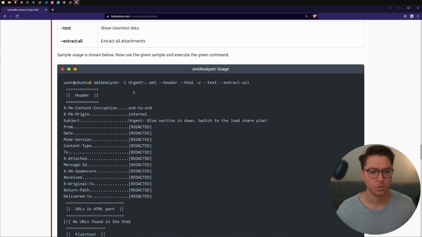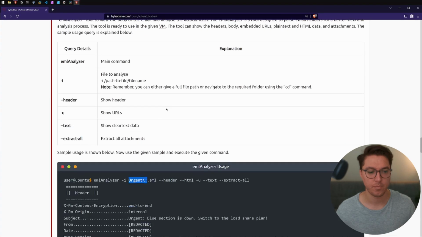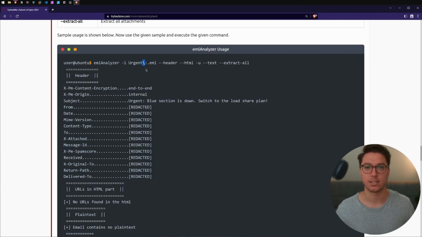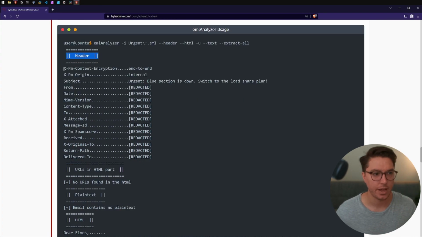So we run the tool, we run the input, and this is urgent backslash colon. Oh, okay, so if you look at the file, they've actually got a colon in the file name. And in this case, that's an escape character, which tells your command line to use the colon or any character after that. Ooh, that tripped me out for a second. Okay, so this is a look at our headers for this urgent file. Subject: urgent, blue section is down, switch to the load share plan.